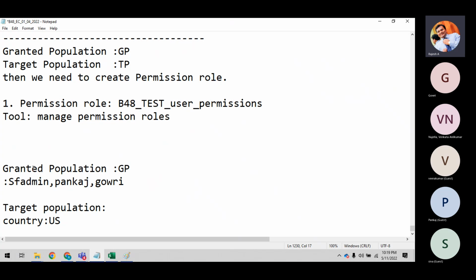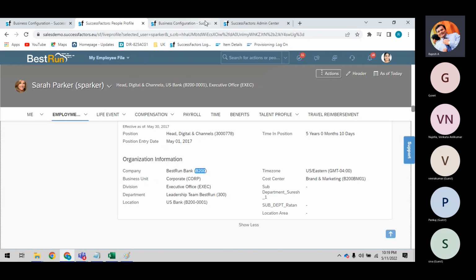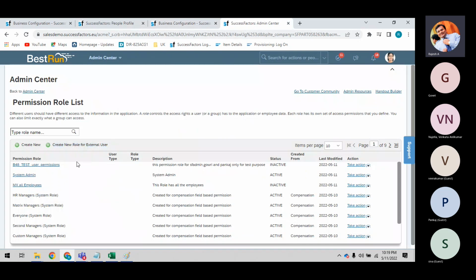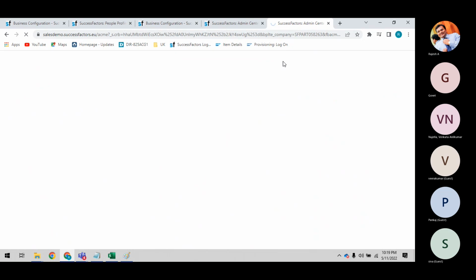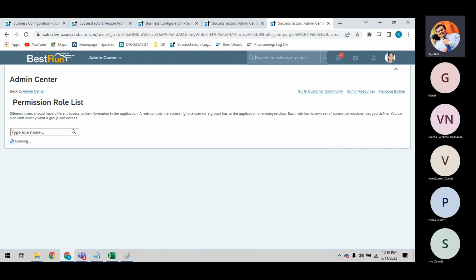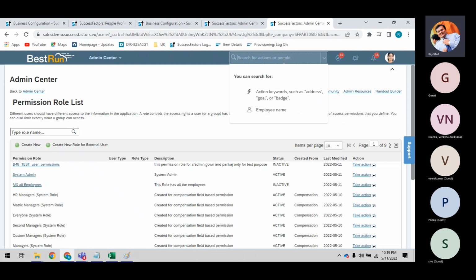First one, you have to create a granted population group and you have to create a target population group. Now go to the system, and this is for the permission role you have created. Okay, duplicate the screen. And here, if you want to create permission groups, target population and granted population, you have to use a tool called manage permission groups.